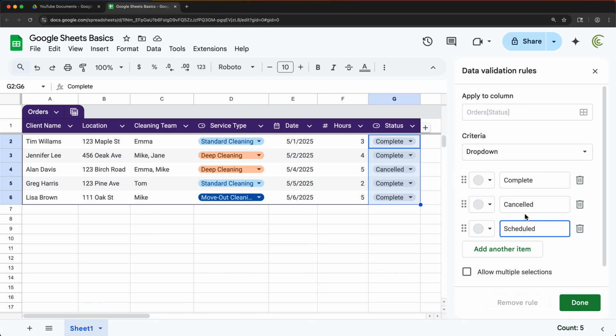As you type these different options, you definitely want to make sure you don't mistype. When the dropdown shows up, I want scheduled to be first. So I can go here and take this little icon and drag this up. So scheduled, complete, canceled. That's the order.